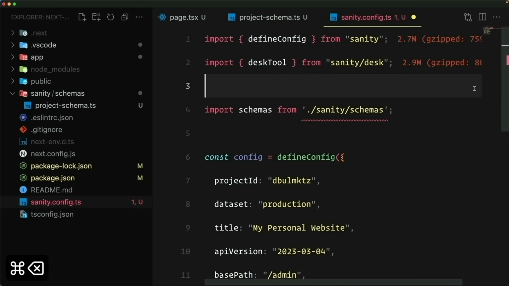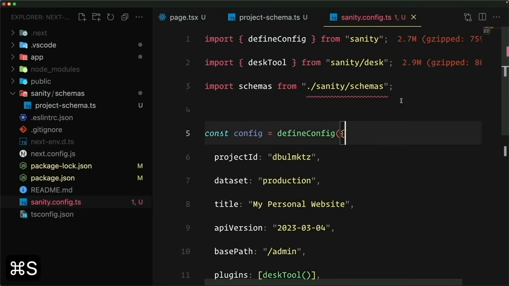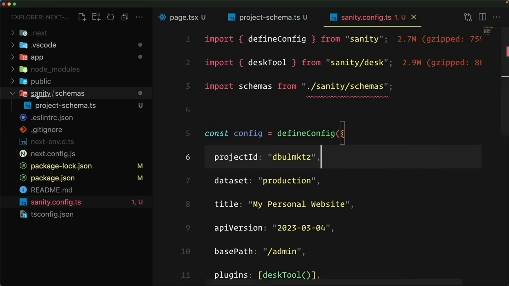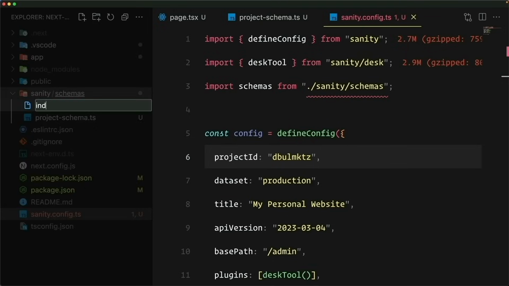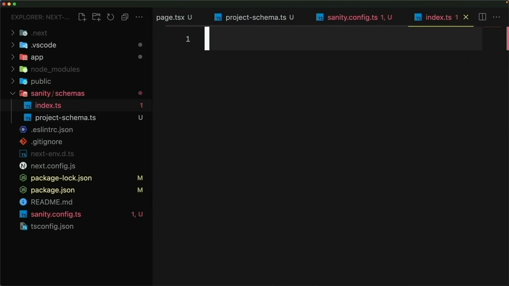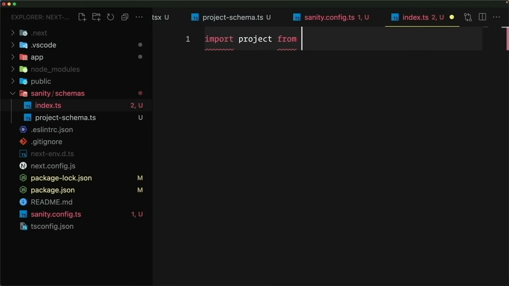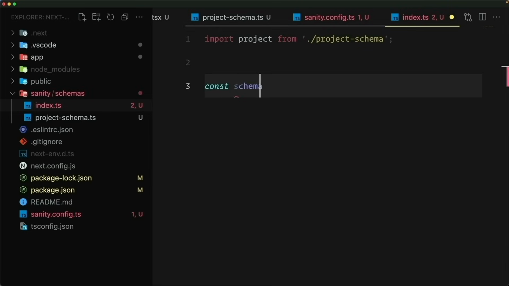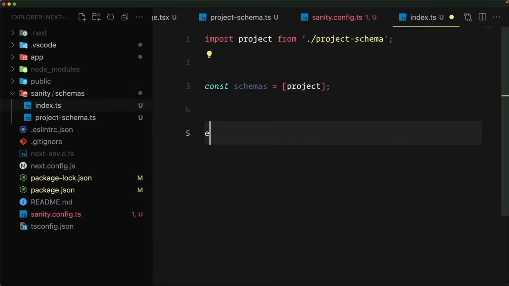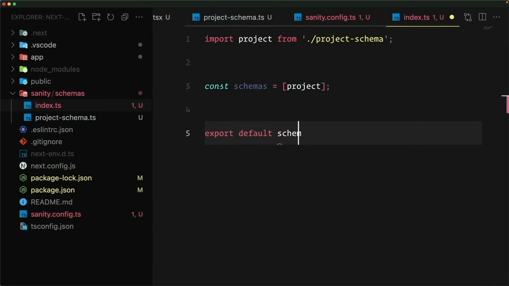So I'm going to go ahead and delete that, and let's go make this barrel file that we just wrote out. So I'll go to Sanity, schemas, and then inside of this folder, we'll create a new index.ts. And this file, we're going to import project from project-schema, and we are going to say const schemas is equal to an array with project in it. And then we're going to export default schemas.